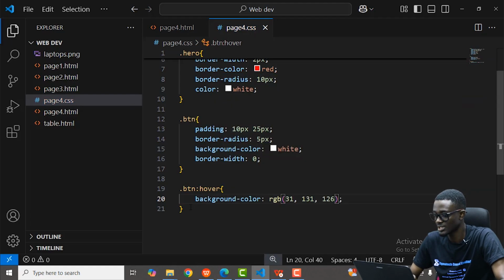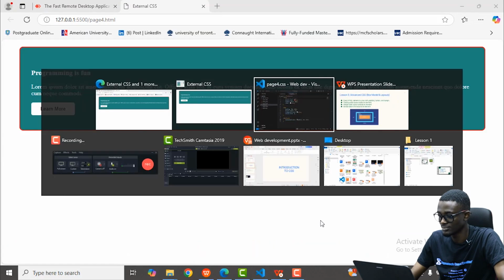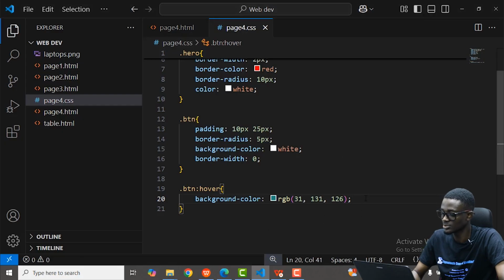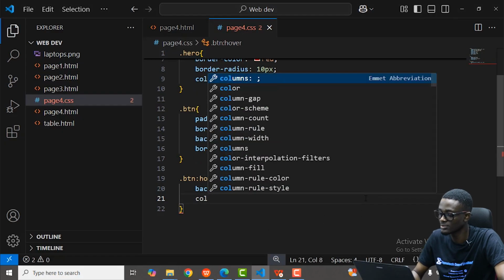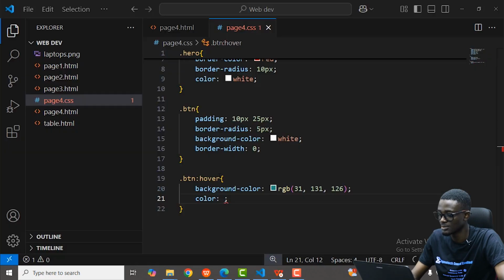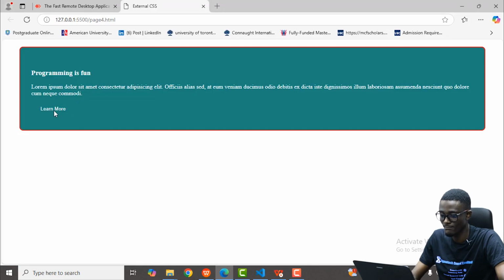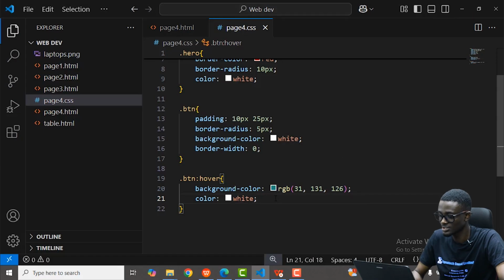I'll use the same background color that I had earlier. So hovering on it, you notice it has this color. Now the next thing I'd want to do on it is the color. That's the color of the text inside. So if I hover on it, it's black, but I want the color to be white. So you see. Now next thing I'd want is, now I already have my border width at 0.